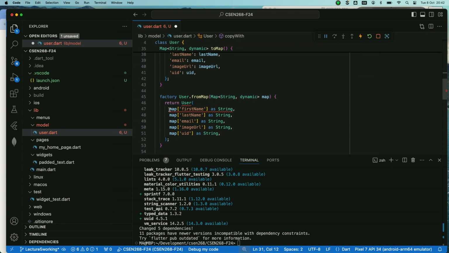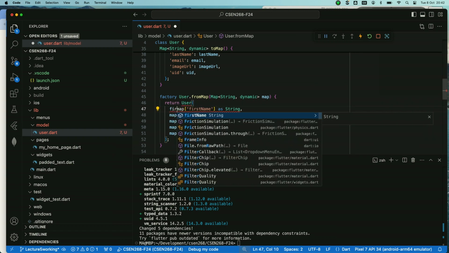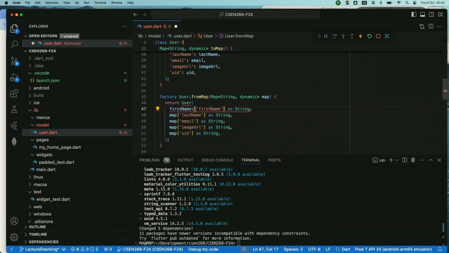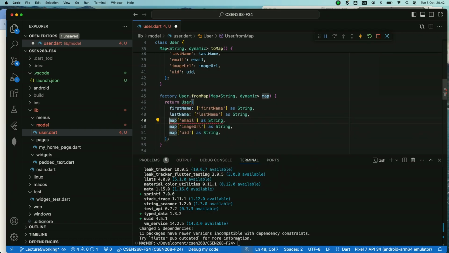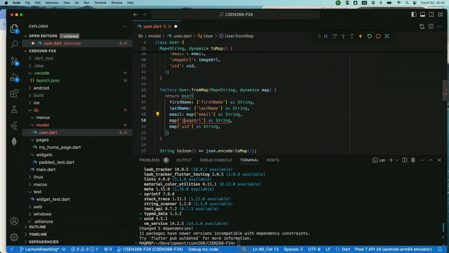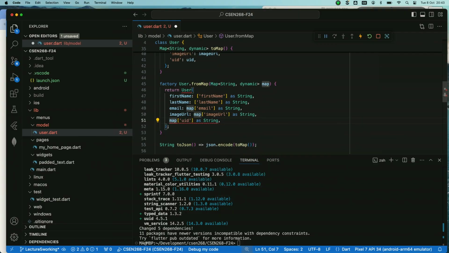So the moment I tell them that this is the first name, and this is the last name, and this is the email, and this is the UID.